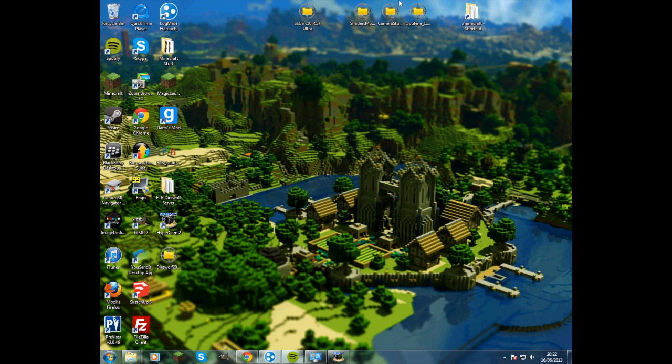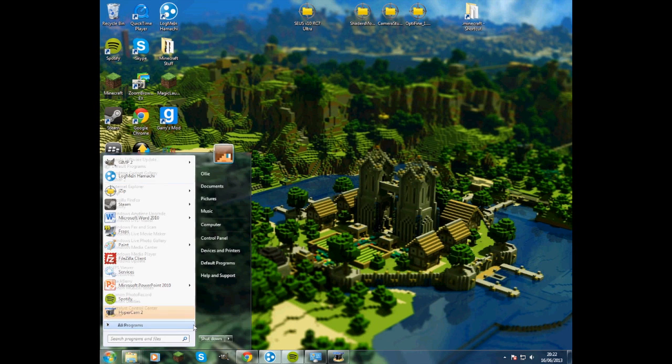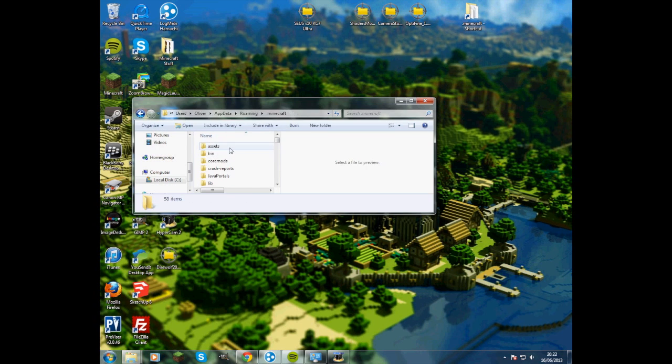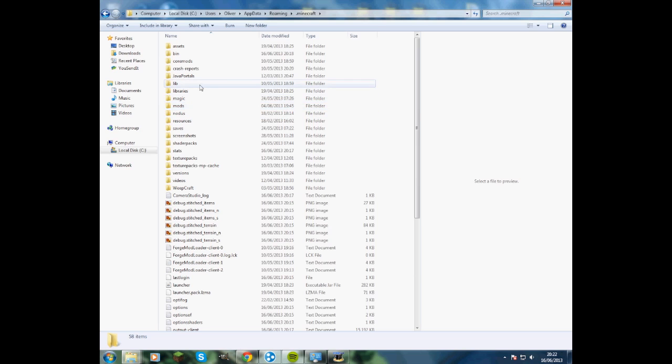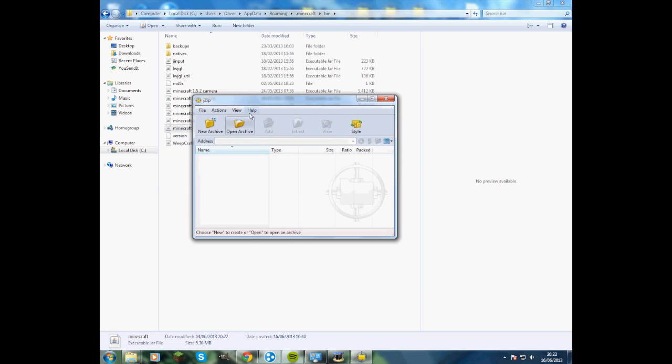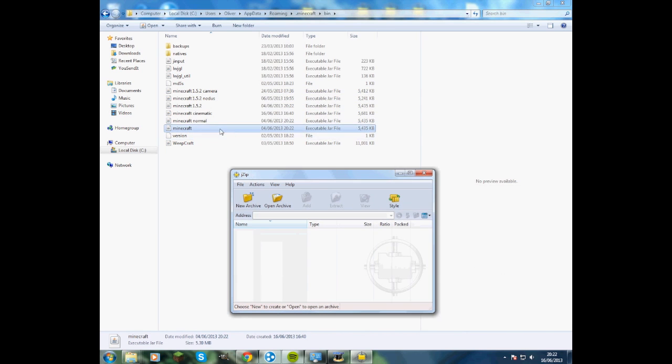Right, so first thing you need to do is open up your .minecraft, so just type %appdata%, and then go into .minecraft. And then go into bin, and then your minecraft.jar. I have quite a few, but you probably won't have them, but just the minecraft.jar. You need to drag that into a WinRAR or JZIP or 7zip or any of these kind of archiver programs.